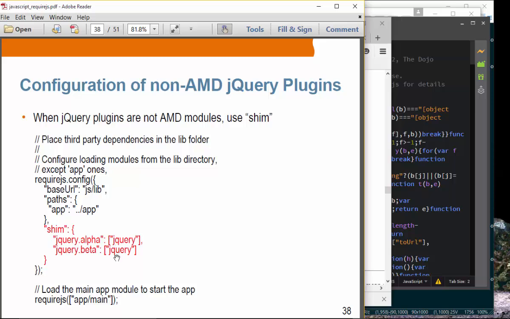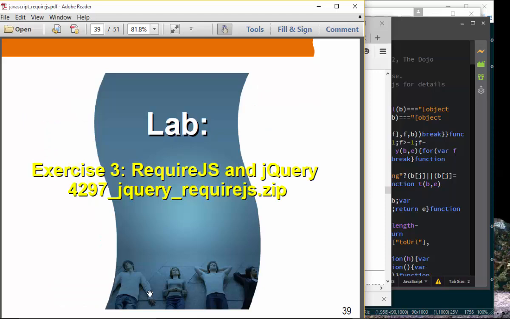So again, in this case, we are going to actually create two plugins that are not AMD compliant. Okay, so we're going to call them alpha and beta. Okay, and so now let's actually take a look at exercise 3.